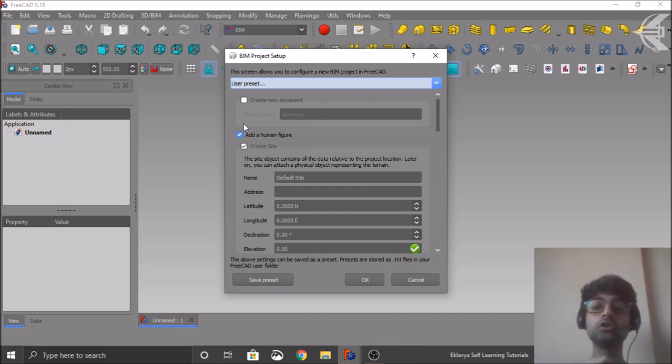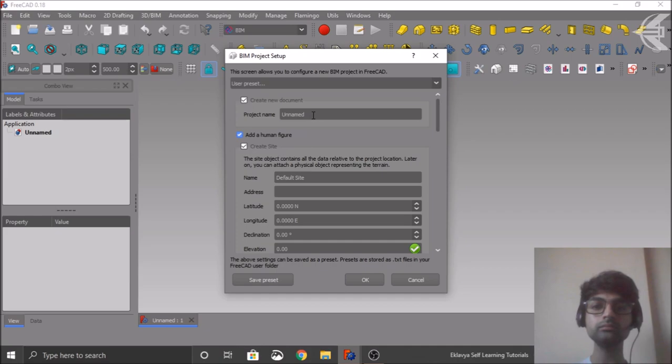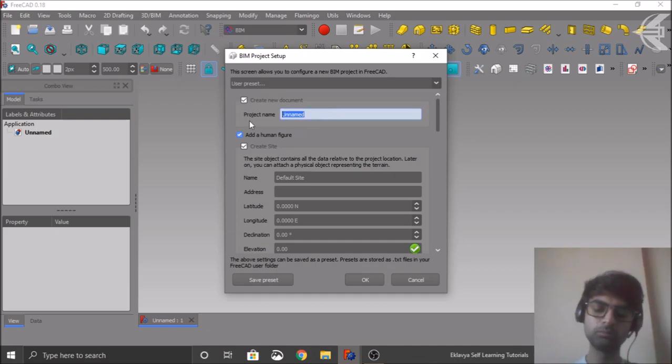So now we are in the document. The main unit setup has been done. Now the project buildup has to be done here. So now what we are doing is we want to create a new document. Okay. Project name. Let's keep the project name as my project. Fine. Add a human figure. So when we open a specification after this, we'll get a default 2D human figure surface basically.